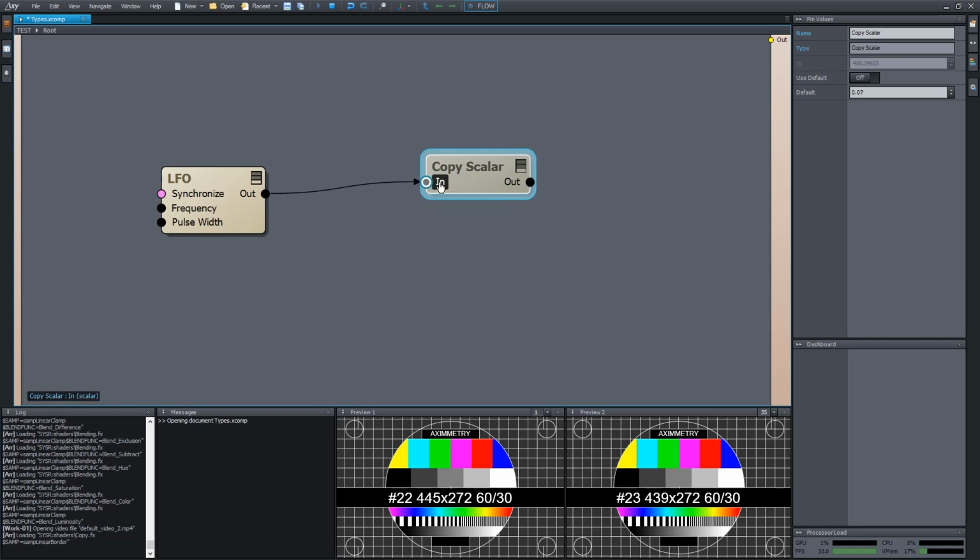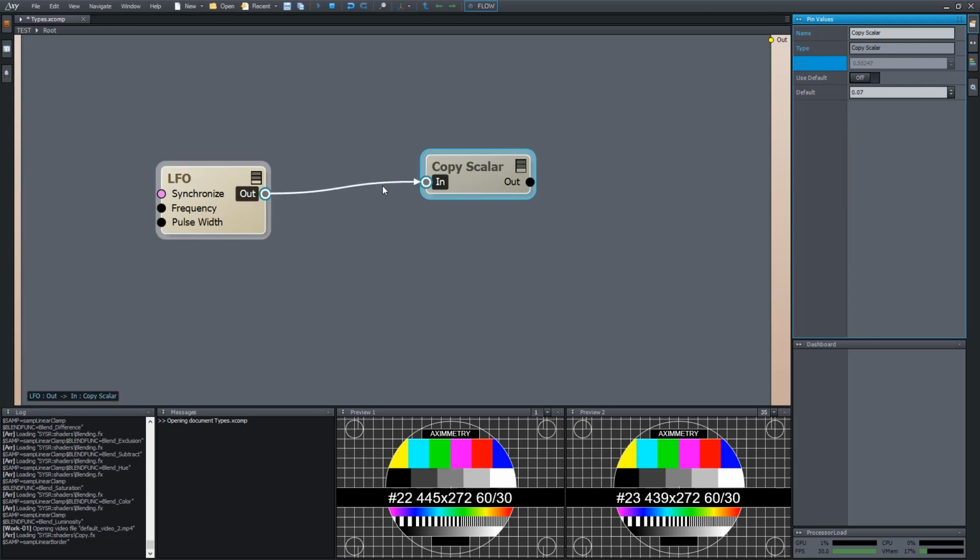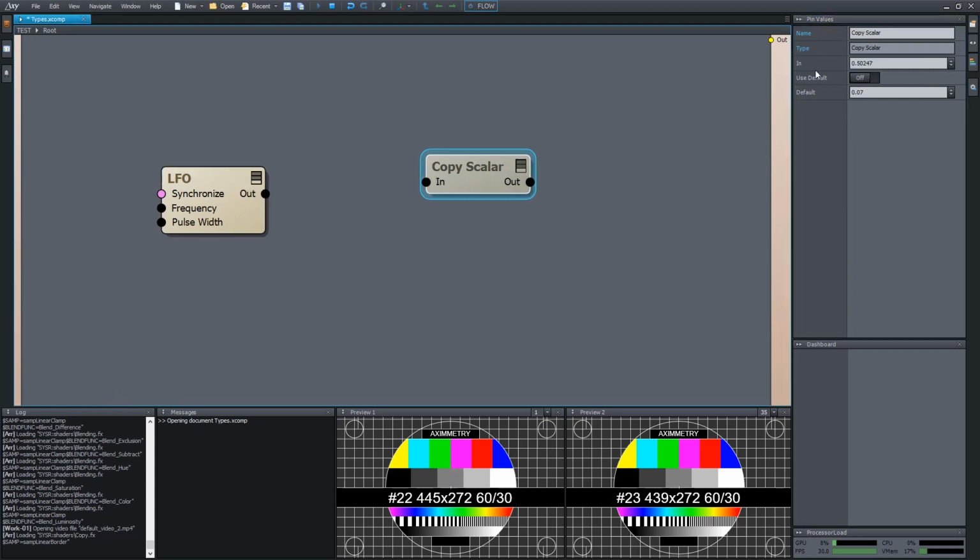But the current incoming value also can be baked into the constant value in order to keep it, even after disconnecting the cable. This operation can be found in the right-click menu of the property. It's named Capture Input. Let's click it. We can see that the current incoming data is stored in the property as a constant value. If we remove the cable, the lastly captured data remains the value of the pin.